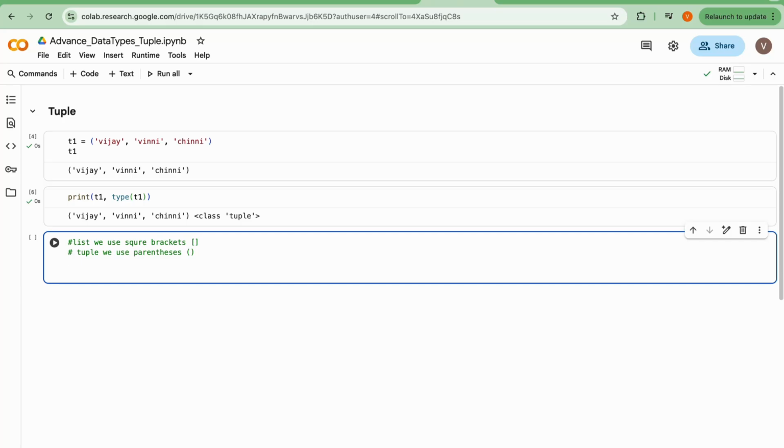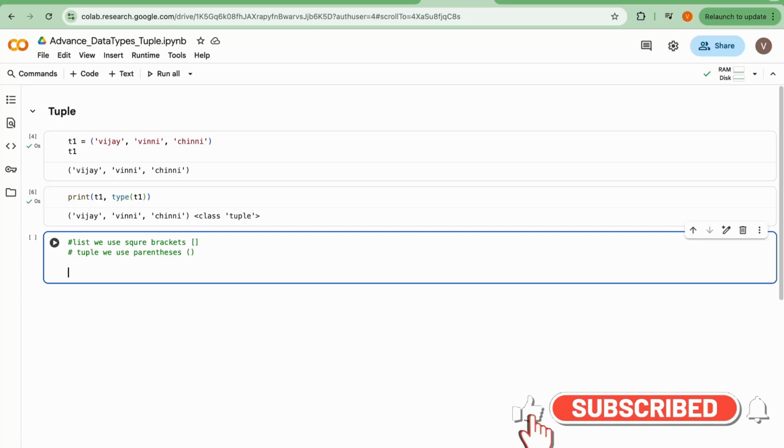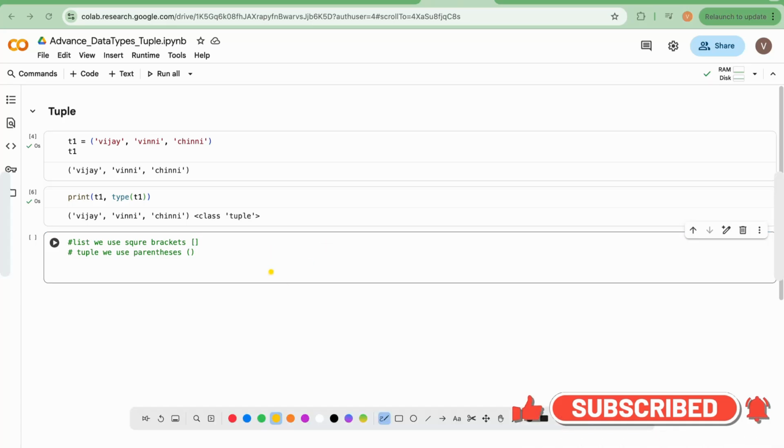And here, the list is a mutable object and the tuple is an immutable object. What does it mean, mutable or immutable? The list, we can change at any point in time. But whereas the tuple is a read-only element. We can't change it once we define it.